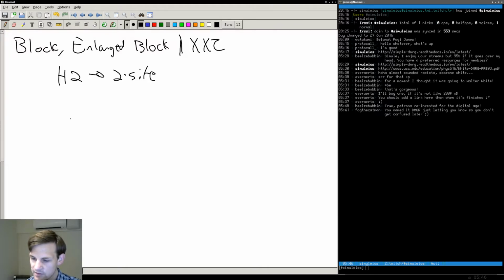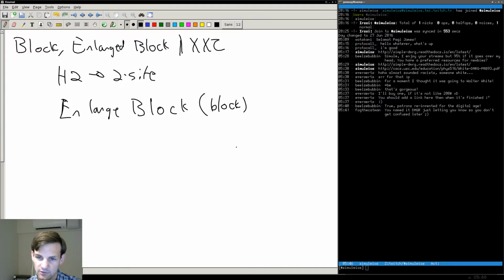Now, the next one we need is an enlarge block command. So we need enlarge block, which is different than the enlarged block structure. This is a function, and it's going to read in a block to enlarge. Then we need another function that rotates and truncates, rot/trunc. And this is again changing basis, so we can take the two-site and shift it into a one-site.